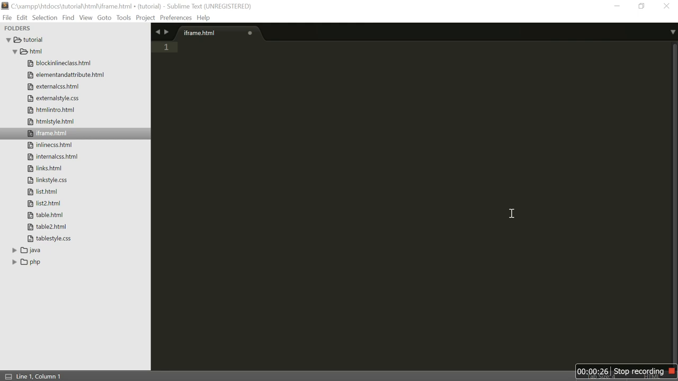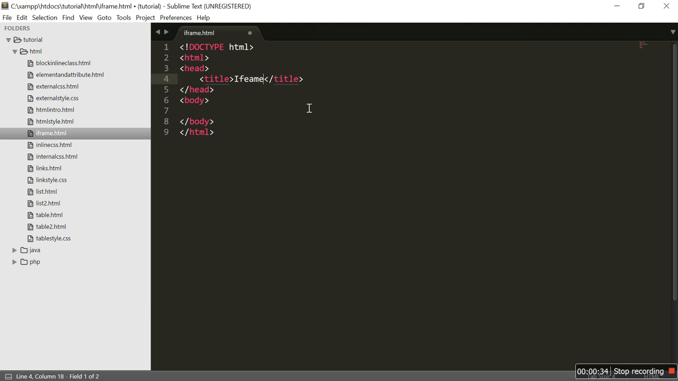First we are going to write HTML syntax. Inside title I am going to write iframe in HTML. Inside body section we are going to define iframe tag.